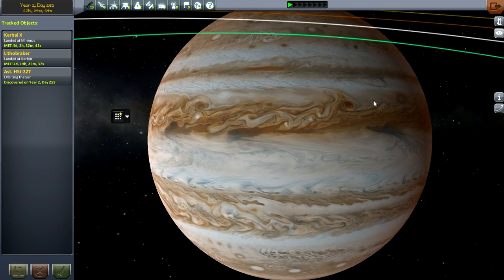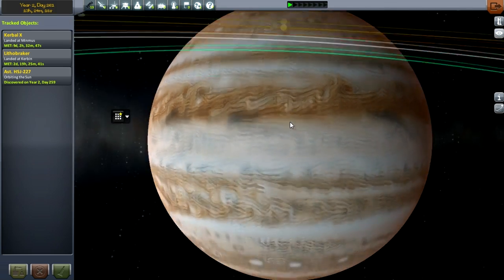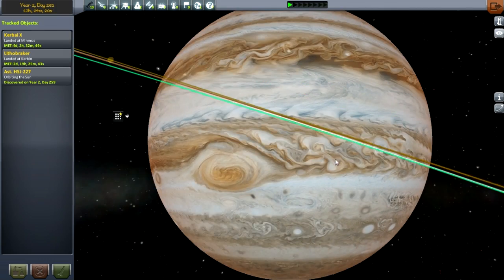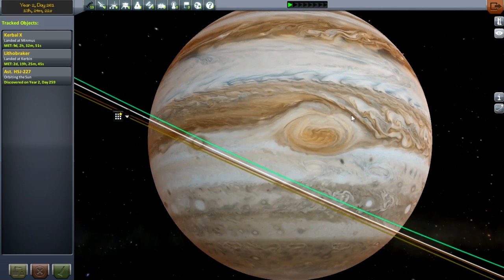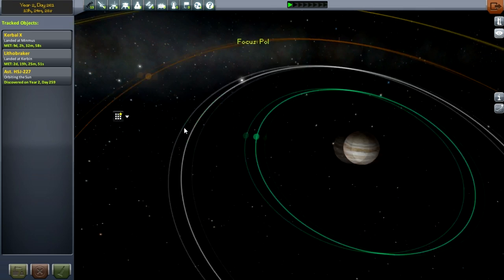This looks just beautiful. Storms look amazing. I imagine in the higher res they'll look even better, but even in half res it is freaking awesome. And you can see the big famous storm there, which is actually getting smaller. Out here we've got Pol.